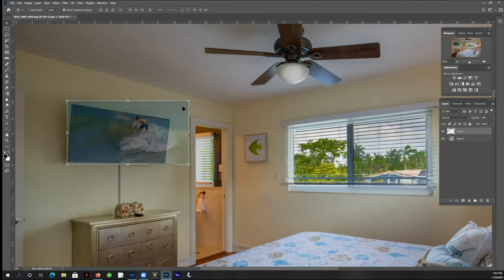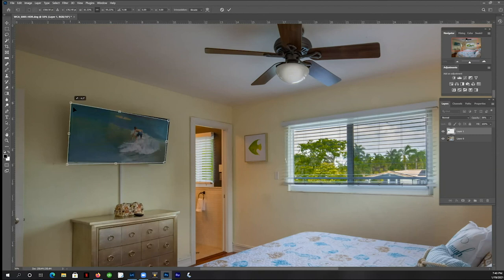So now all I do is take the corners and place them in the corners of the TV. It doesn't have to be measured or anything. It's just by visual. And I'll bring that in. And now it looks like we're getting there. You can zoom in, and again, this is Photoshop. You double click. And now it looks like the picture is on the TV.